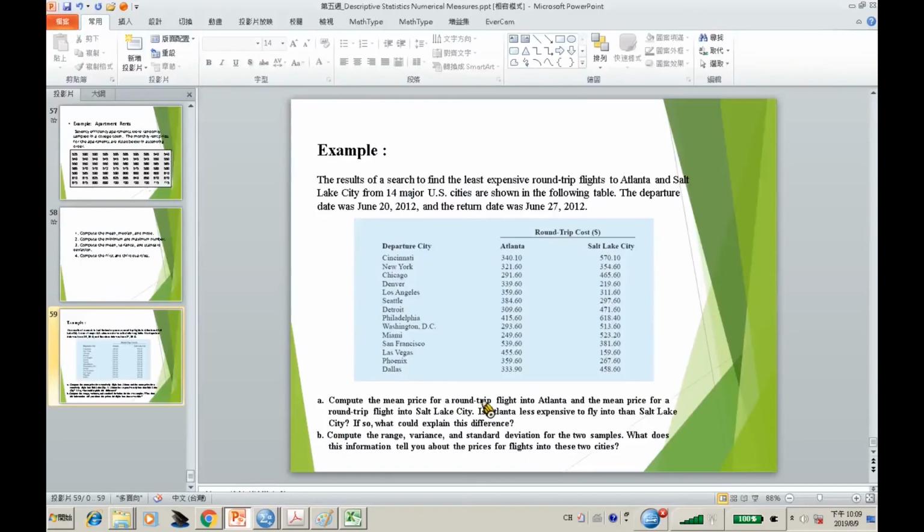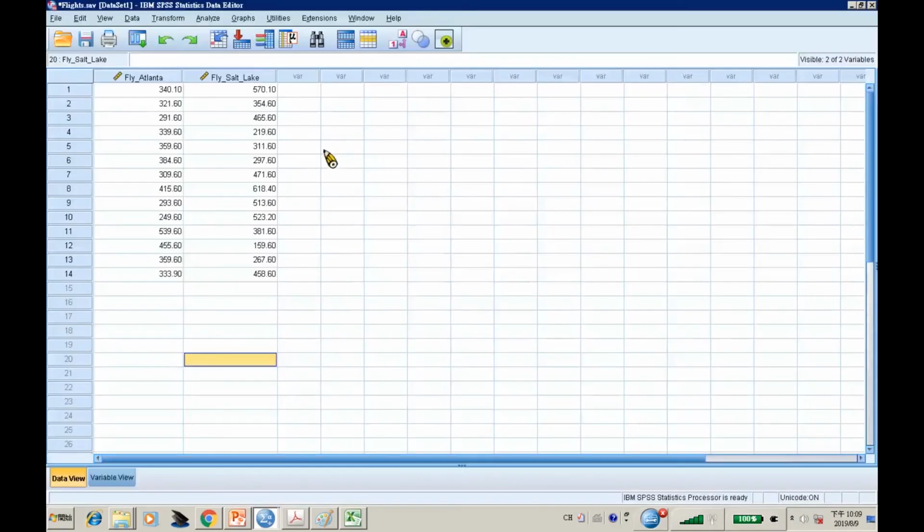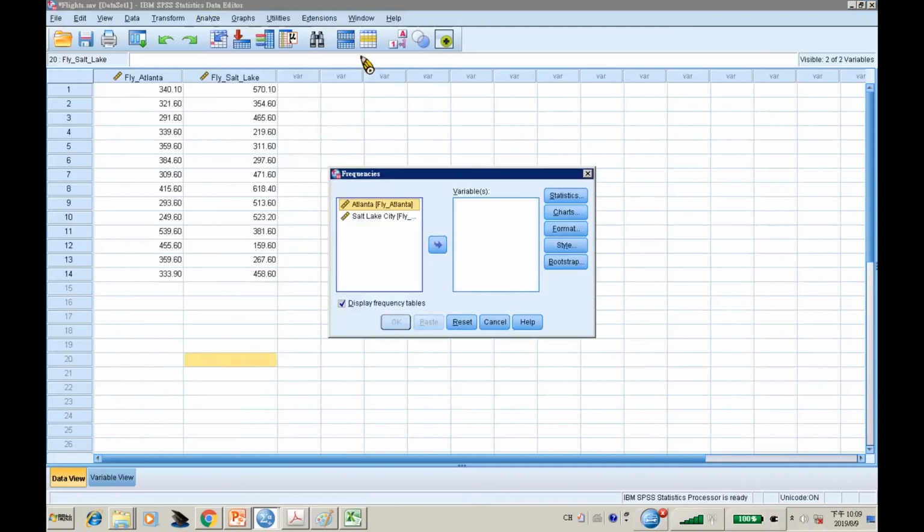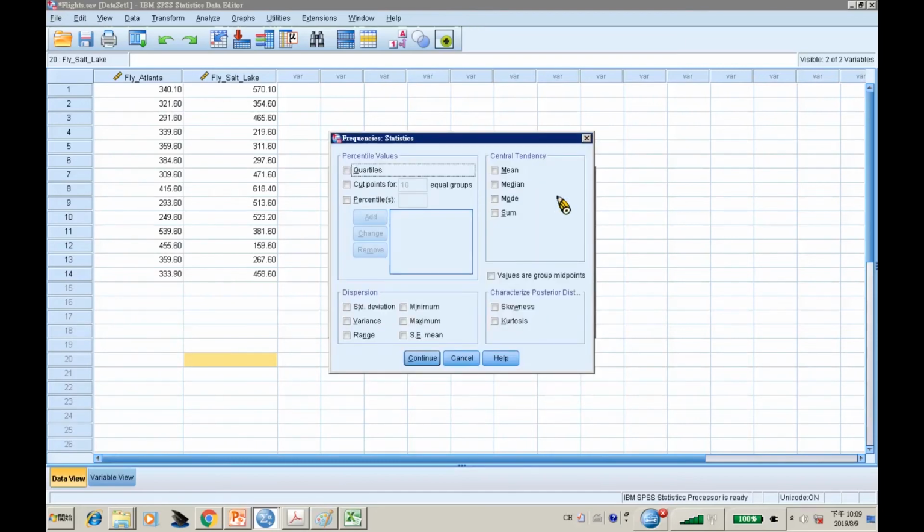Now the first question. Compute the mean price of the round-trip flight. Okay, mean price. So let's go to Analyze, Descriptive Statistics, and Frequencies. First we do Atlanta, and in Statistics, we want to see the mean price.